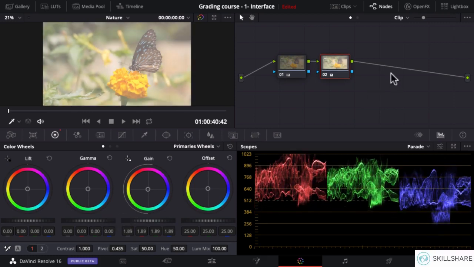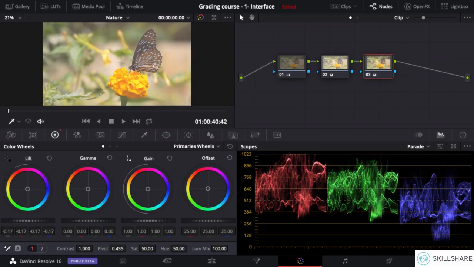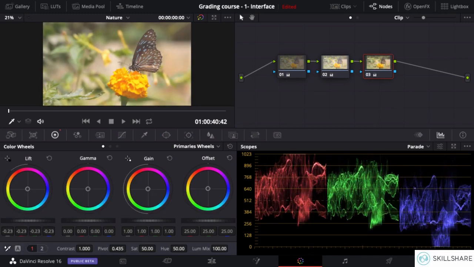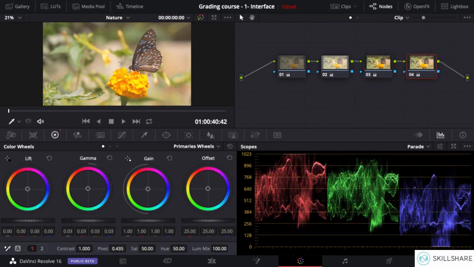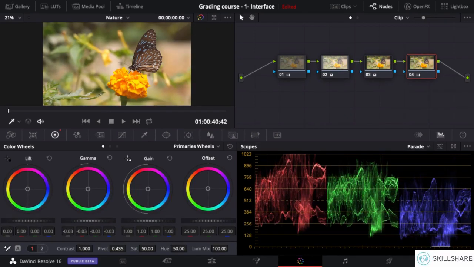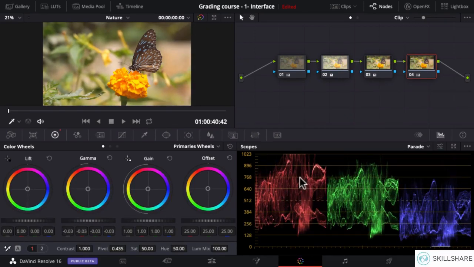Let me add one more serial node, and let me adjust the shadows in that. And let's say one more node to adjust the mid-range, the midtones. So this was a pretty rough color correction, and don't worry about what I just did. I'm going to explain the process of color correction in detail pretty soon. But for now, this is just for the illustration of compound nodes.